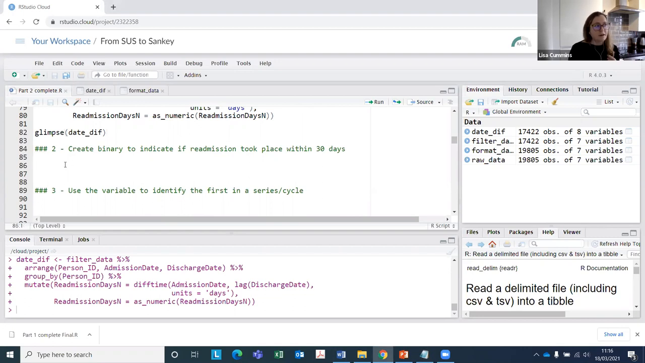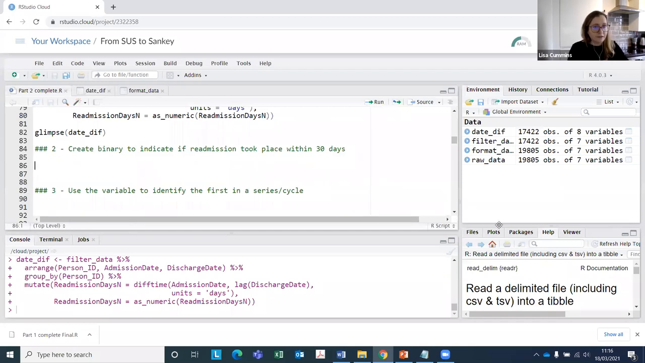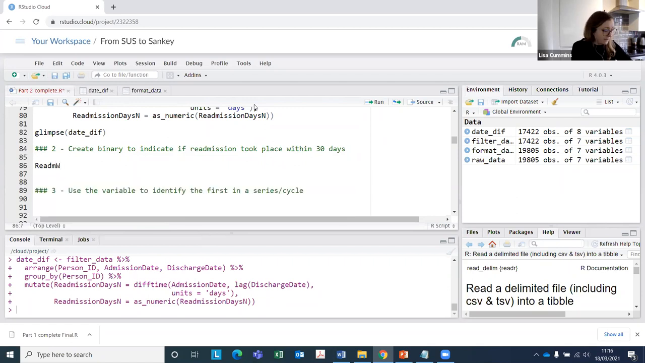Yep, the next thing I'm going to do is create a binary which will tell me if the readmission took place within 30 days of discharge. So basically I'm just going to have a zero here and a one here. Anywhere where it's more than 30, it'll show us a zero. I'm going to call this readmission 30 days.